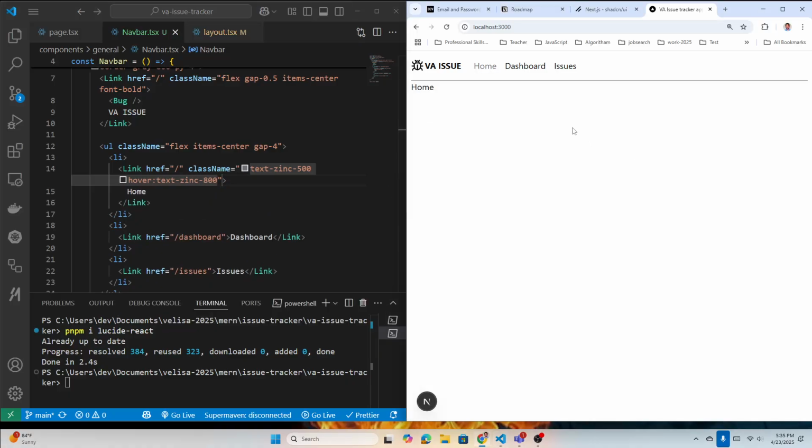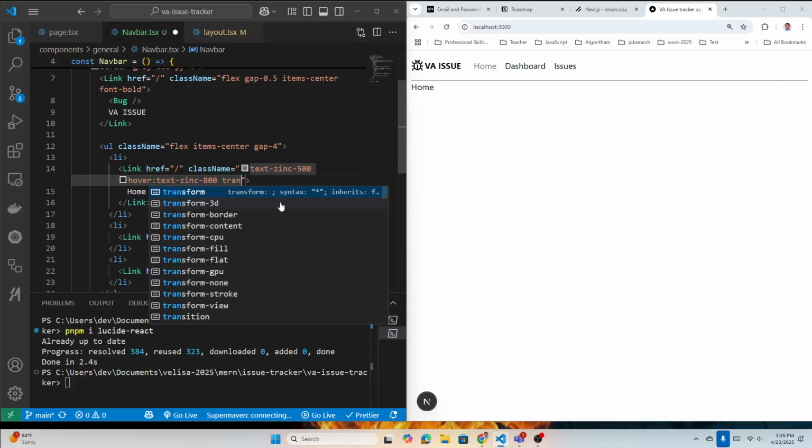So now see, when you hover, it just changes the color. Look at that, some interaction. When you have a hover effect, like changing the color, you need a transition. That is transition, right?